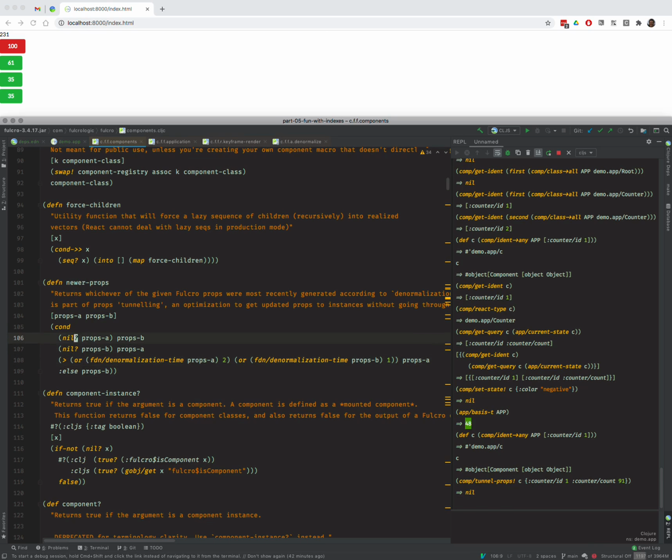Right? It looks for nil. If A is nil, then you must want B. If B is nil, then you must want A. If you've got both, you want the newer one. So there are two sources for props on a component: props that came from the parent and props that could be tunneled from a customized pluggable renderer, so that it can choose to refresh just the things on screen it wants to refresh.